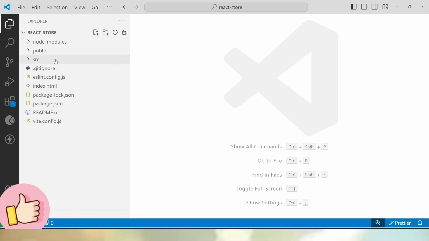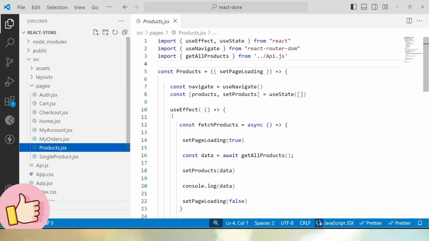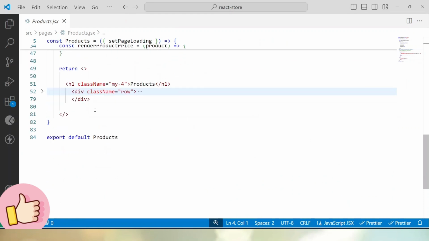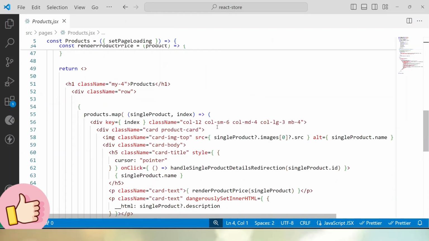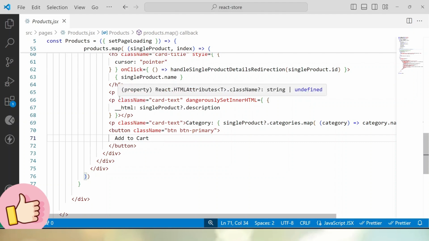So here I'm going to open this src folder. Let's go again inside this pages, and I want to open this product.jsx component. As you know that we have add to cart button inside product listing as well as inside single product page. So what I will do, first I'll go into this product component, and here if I scroll, go inside this div, class name equals to row. So here we can see that here we have add to cart button. So we have to create a common function like inside app.jsx, and that common function I will call inside this product component as well as single product component.